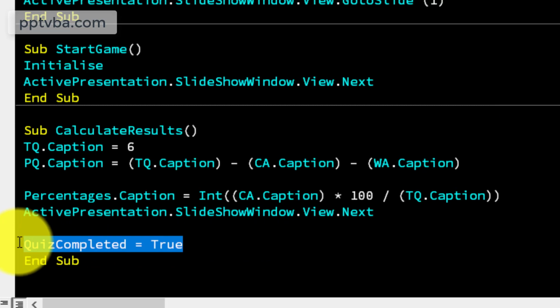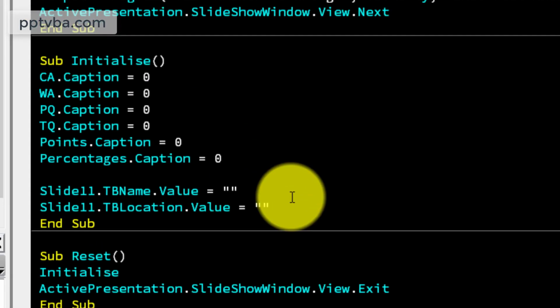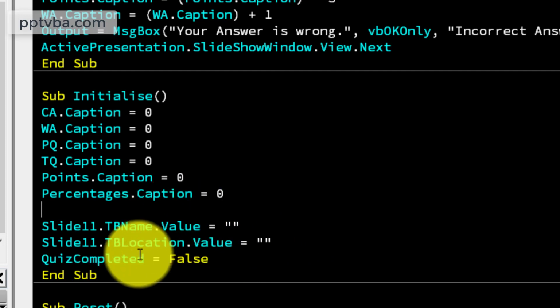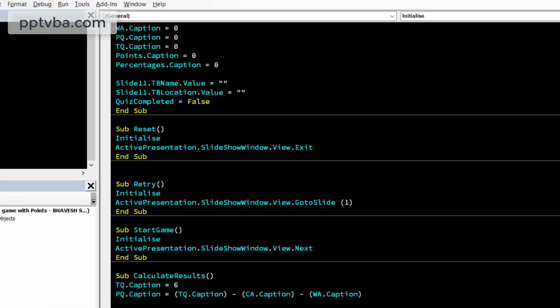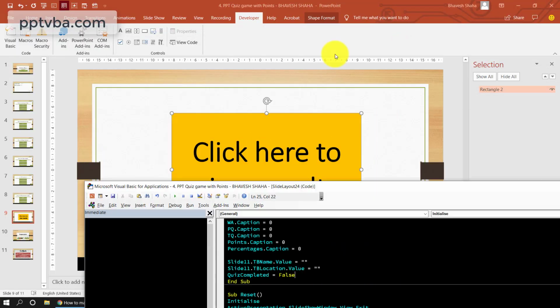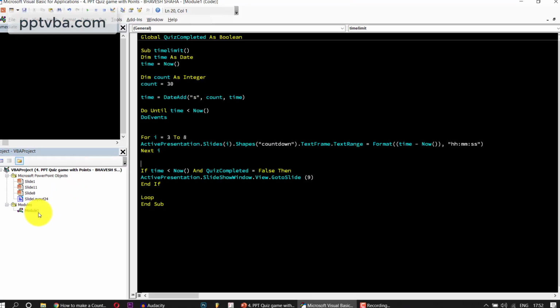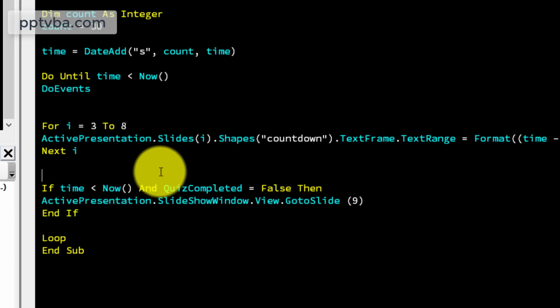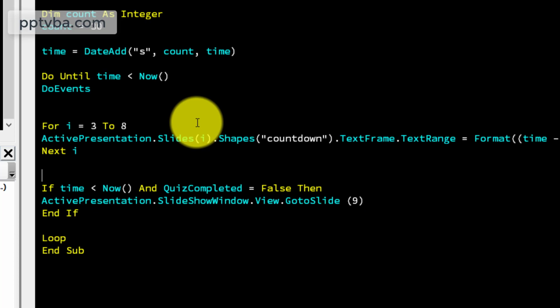So now just copy this quizcompleted and go to initialize and type that, and instead of true make it false. So once you start the quiz game, it has to be false, but once you click on the yellow color box, it has to become true. And only if the quiz completed is false will you be redirected to slide number 9. So let us test out this game again, shall we?